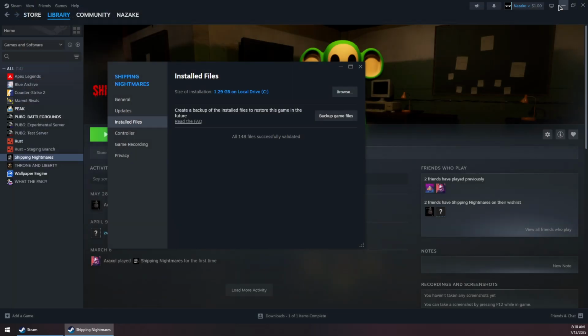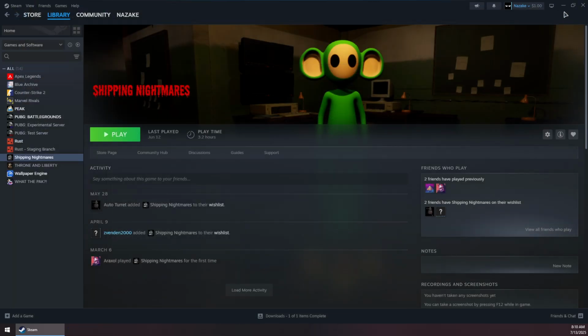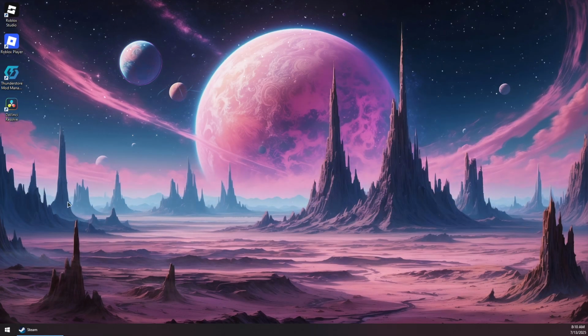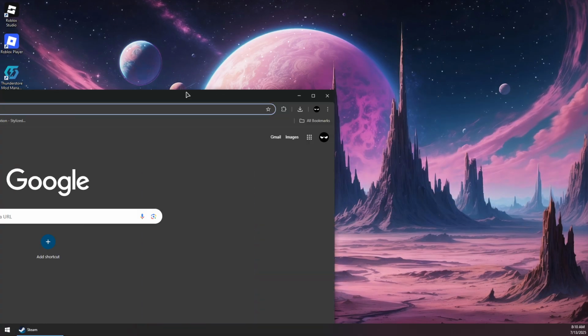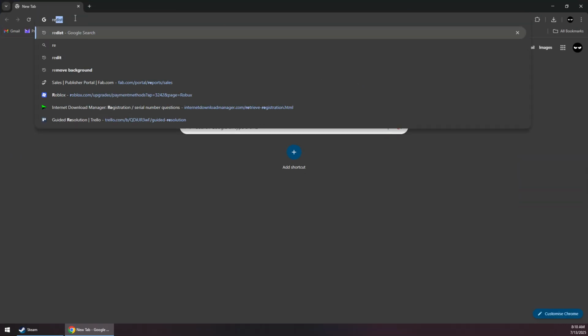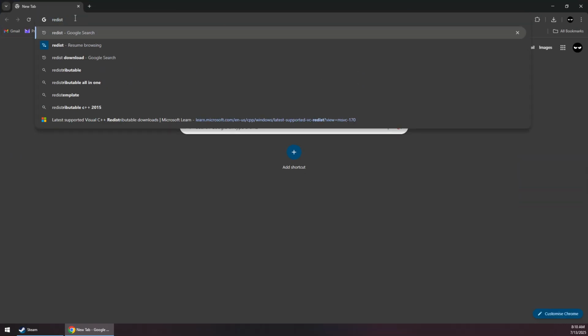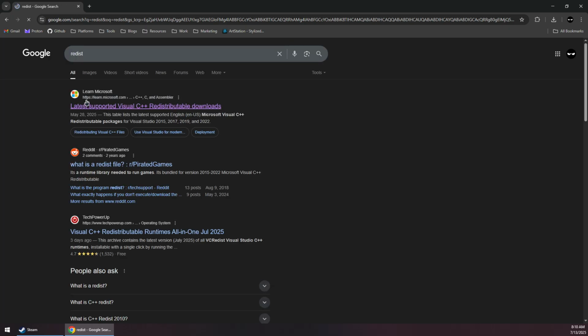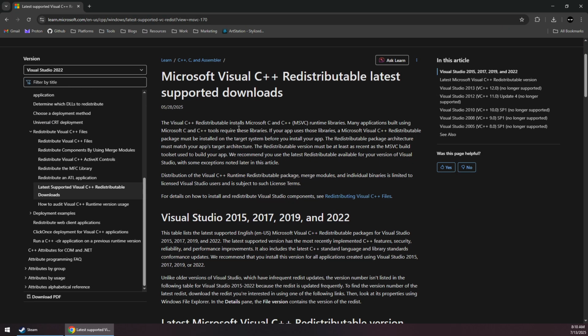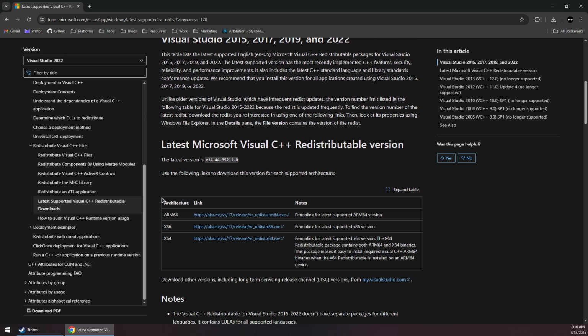Now you can close this folder, then close this again, and you will need to open up your browser next. And then you'll need to search for redist like this and click on the first search result. Now scroll down a little bit till you see this table right here, and you want to download the x86 and the x64 versions from these links.